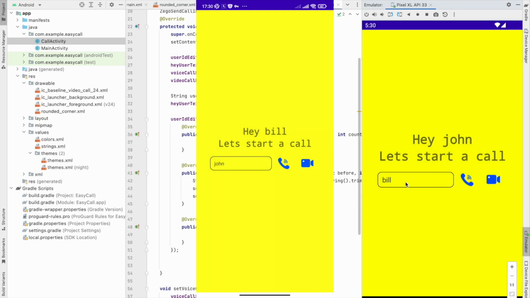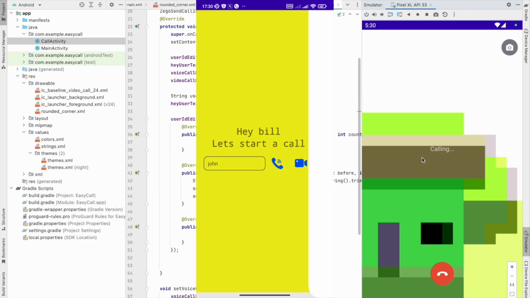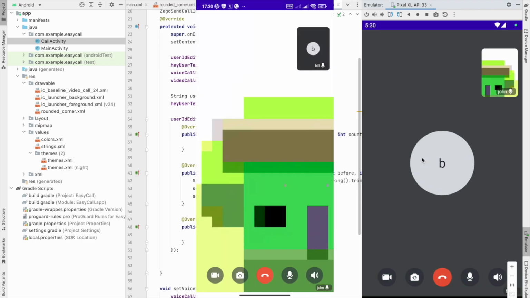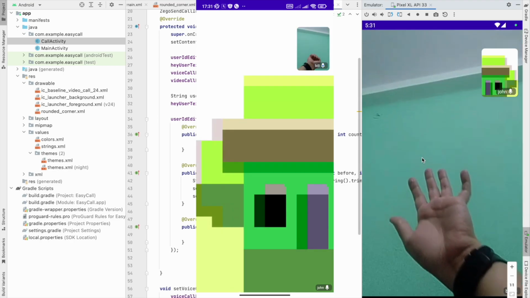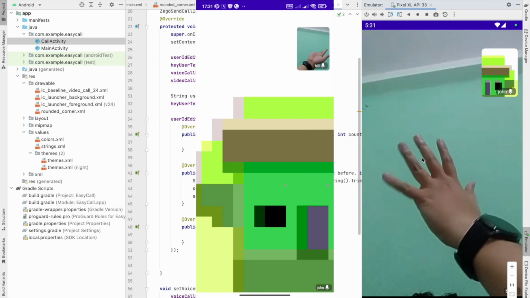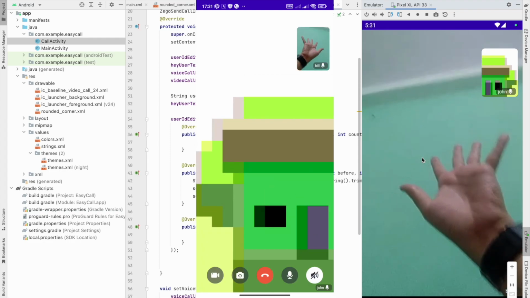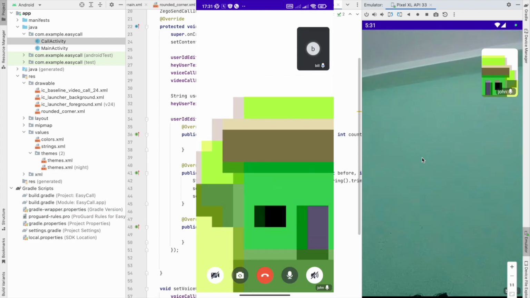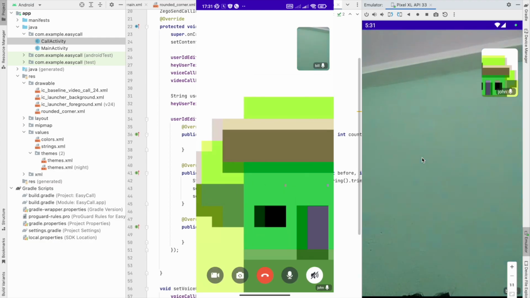Now I will do the video call to Bill. So video call, as you can see I have received. I will not show my face, but you can see my fingers. So the video call is seamless and it is working in real time. As you can see, I can mute, unmute, I can turn off the video also, I can switch the camera also.